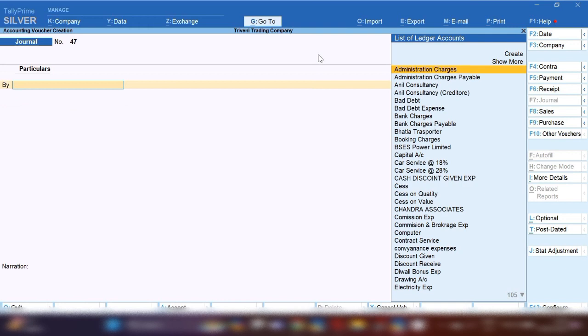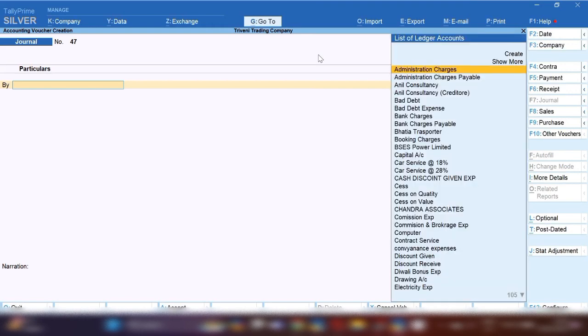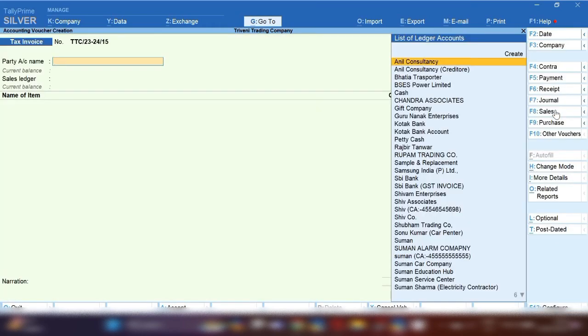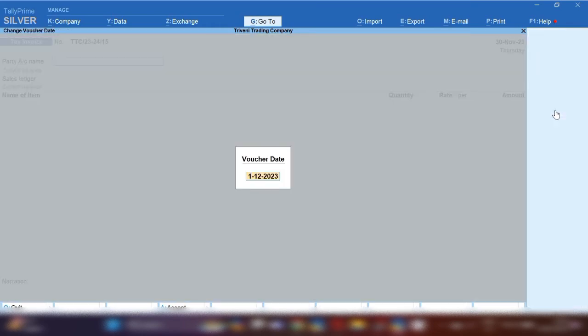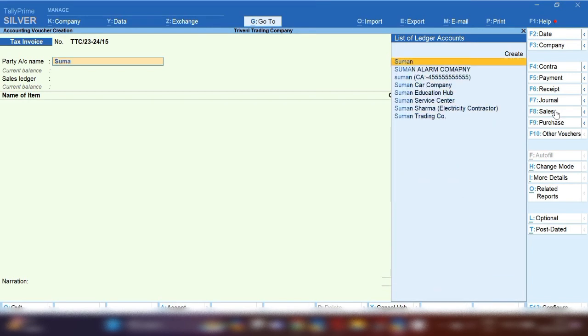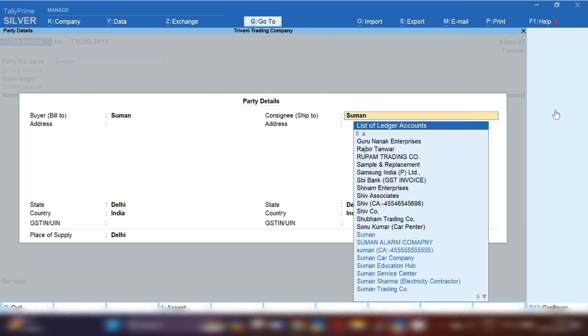Now if we are going to pay November month salary at the start of December, let's suppose Suman asked for some product, some stock from her company. So first we need to generate a sale invoice. From Gateway of Tally, press V and select sales voucher, and we are going to make a proper invoice in the name of Suman ledger we have already created.